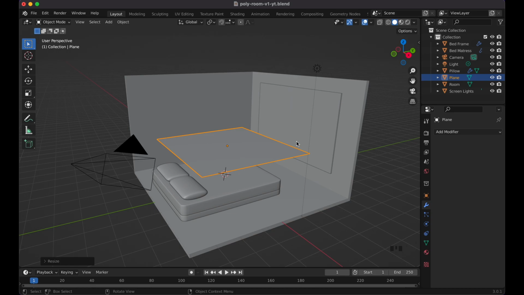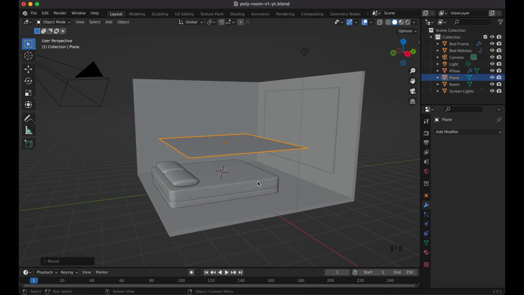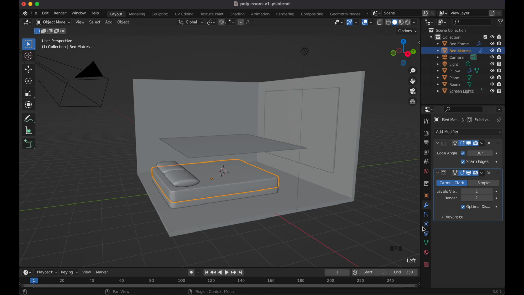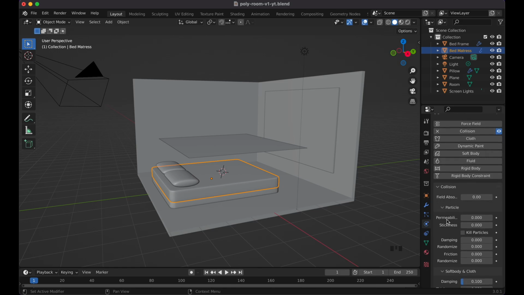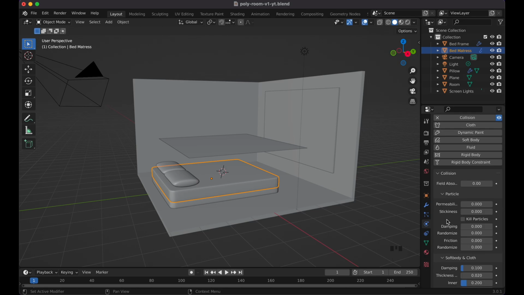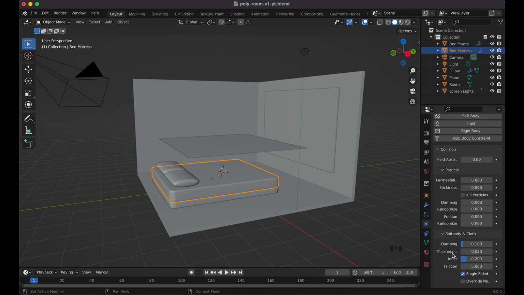So the first thing we need to do is add some physics to this. First off, let's click onto the bed. This right here, we'll click on this physics property. We're gonna click on the collision. So basically something is going to hit this and it's going to cause it to not move. And then what we need to take off is this single-sided, because if you don't, it's gonna go right through the bed. And then friction, we'll add it to like 50.